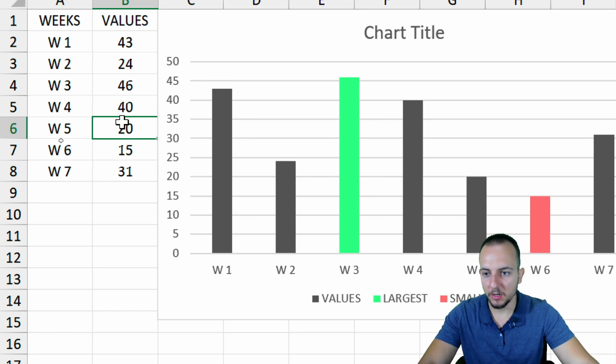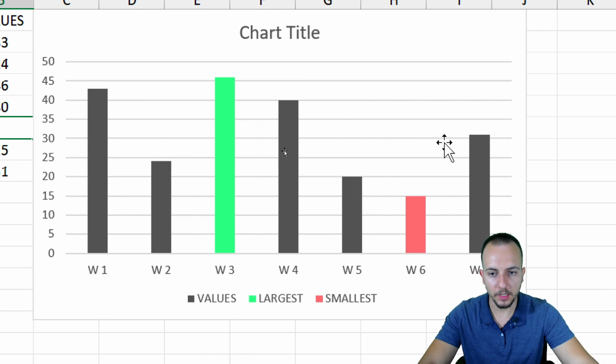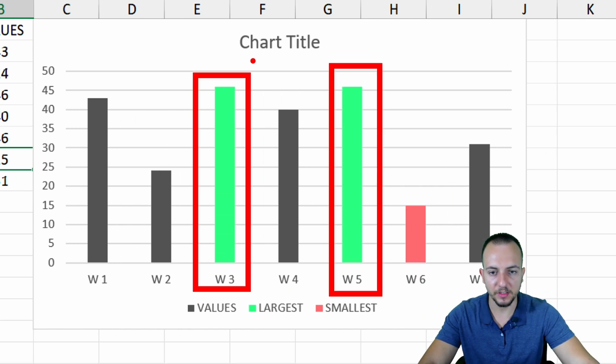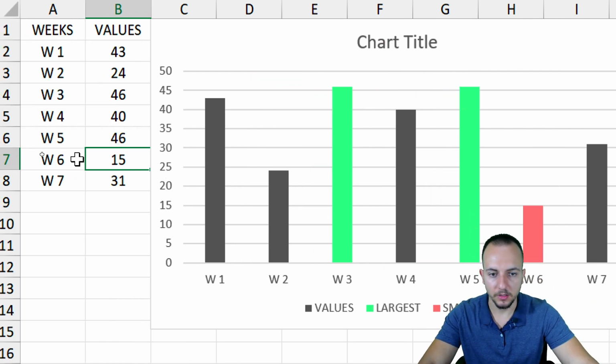And if I do the same here for the green one, let's say week 3, I'm going to take just a random column. I'm going to put 46.2, and then I'm going to press enter. As you can see, both of those columns are highlighted at the same time because both have the same amount, the same height.